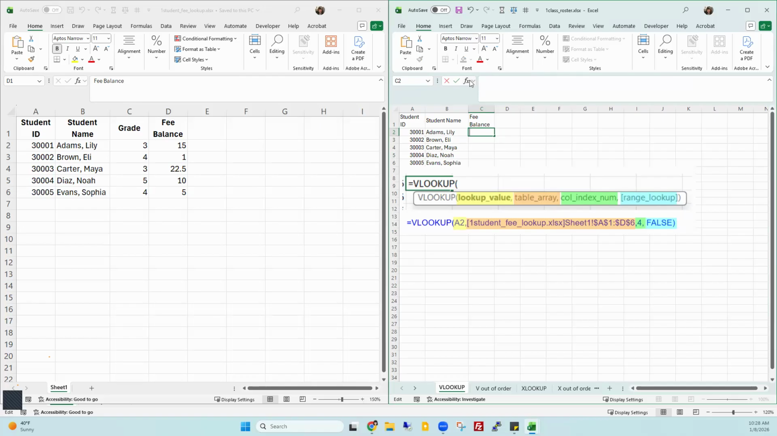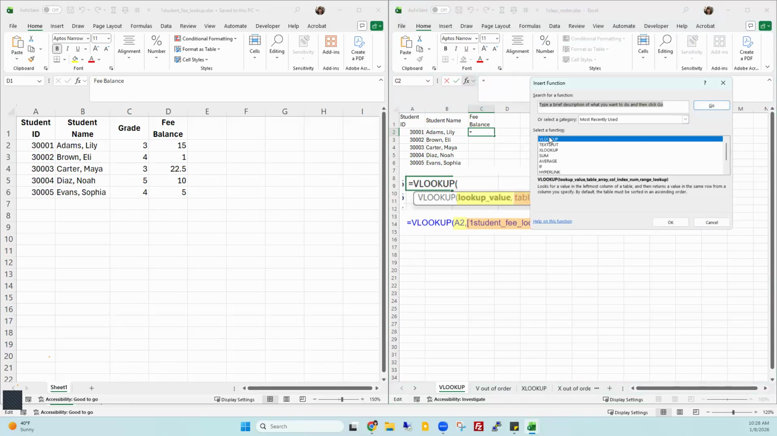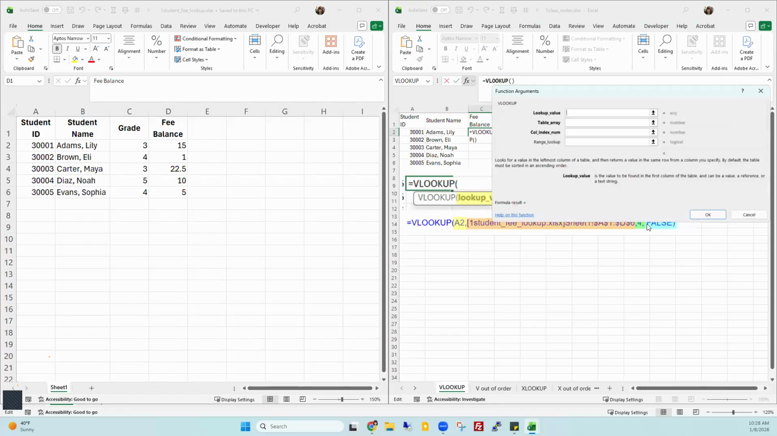So to start with a VLOOKUP, you click up your insert function. I had mentioned before, if yours does not show up here, it says, hey, type a brief description. Well, you could do VLOOKUP and click go. And since we typed the exact function, it's going to show up. So I can click OK.